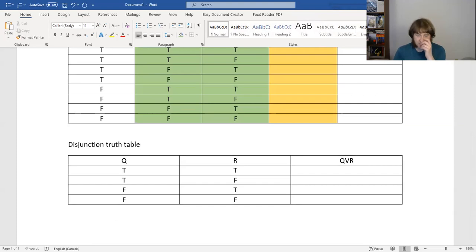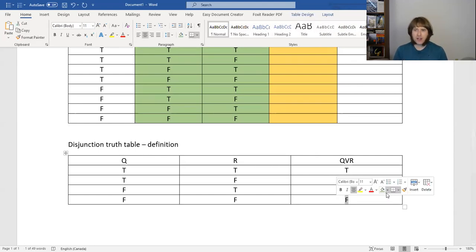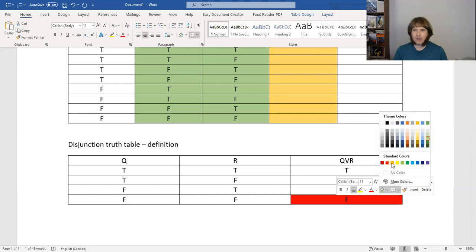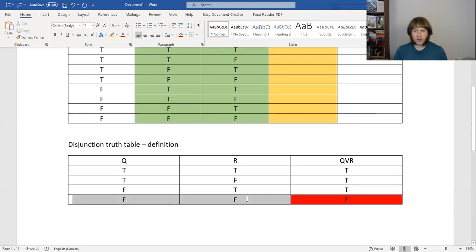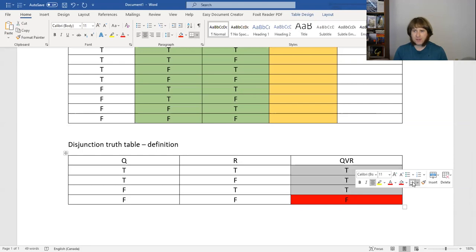This is the disjunction truth table, right? This is just the definitional one. This is just what a disjunction is. The disjunction is true as long as at least one of the disjuncts is true, right? It's only false in that final column where both Q and R are false. Otherwise, the disjunction is true.